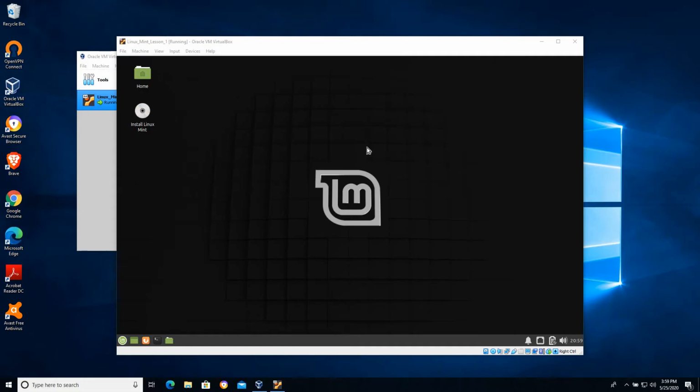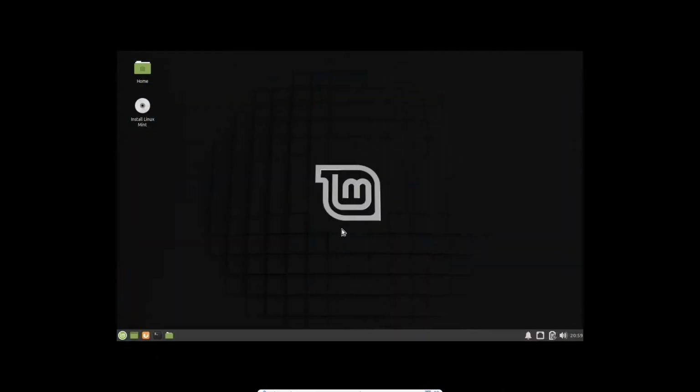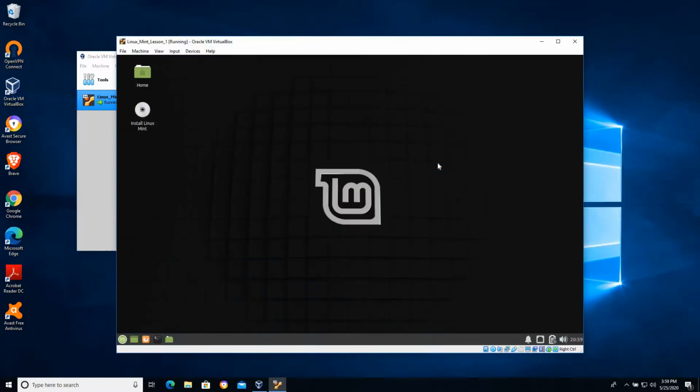Here's one trick. By using right control F, I'm going to hit right control F, and it's going to prompt me. It's going to say, do you want to go into full screen? And you'll be able to use right control F again to break out of it. I'll click switch, and you can see in full screen mode right now, it really isn't full screen. We've got a large black border, so the live CD isn't necessarily detecting our full screen setup and giving us the best experience right now. I'm going to hit right control F to break out of full screen.